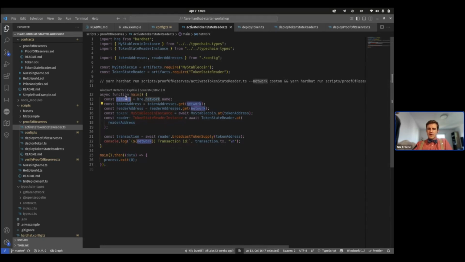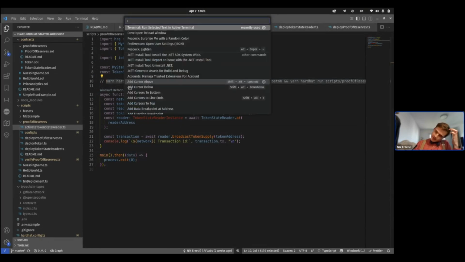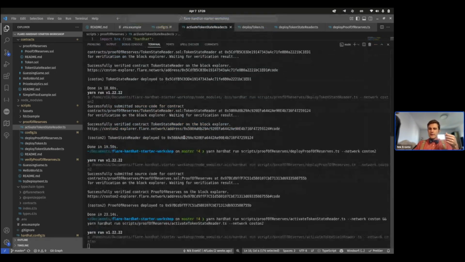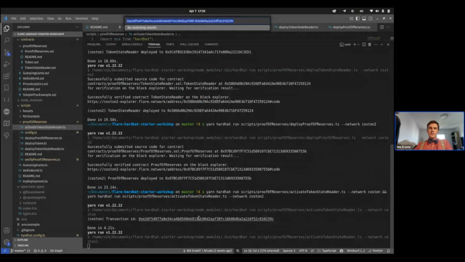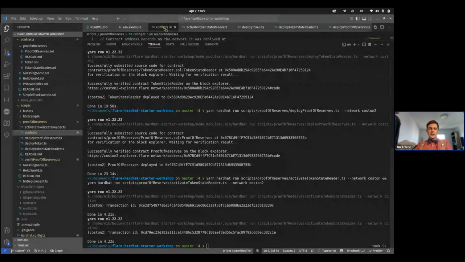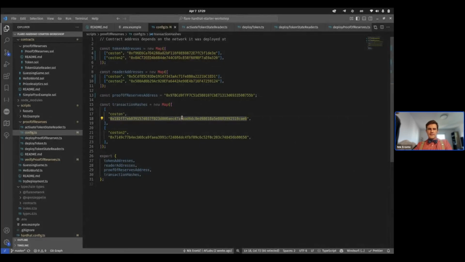How does it know which chain it's on? Well, first of all, we specify the network in the command, and then we can access it in the code. And depending on that, we can get the appropriate value out of the mapping. And so we basically just activate both broadcast token supply functions, which emit the event, and that will also give us a transaction hash that we can then update configs with. So, okay, this one is going much faster than the other ones. So, yeah, let's update the configs.